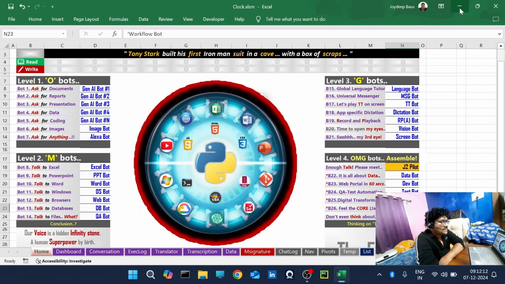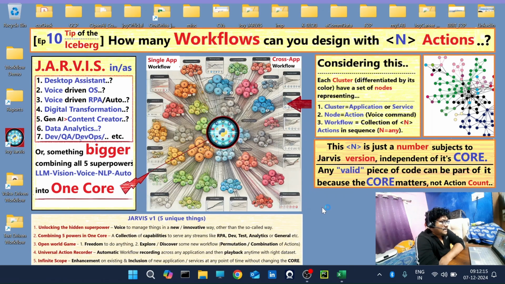Now let me close it for a while. Now coming back to the question: how many such workflows can you design with n actions? Let's consider n is like 1,000, which we can enhance at any point of time. Now to get an estimate of how many workflows we can create with permutation and combination, I wrote a small program. Let me show it, and there are some reasons why I am showing this.